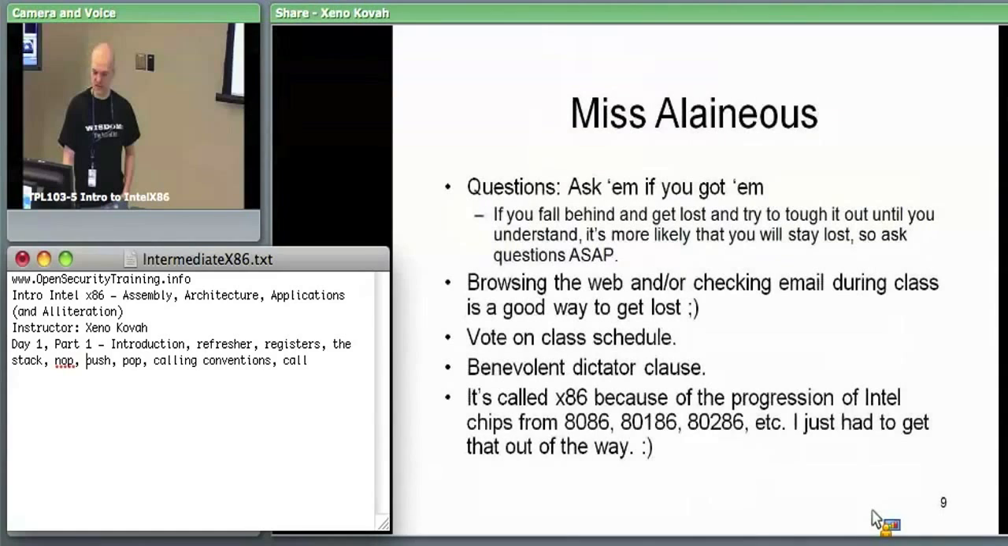All right, and the miscellaneous here is just the reason it's called x86 is because the chips were called the 8086 and then 8186, 286, 386. Had to get that out of the way.